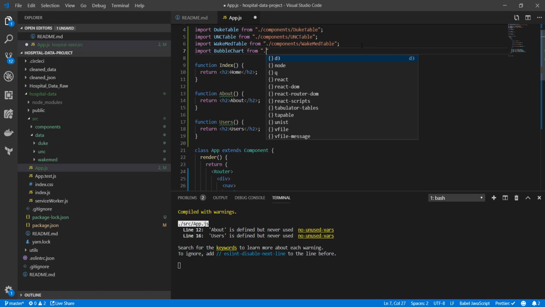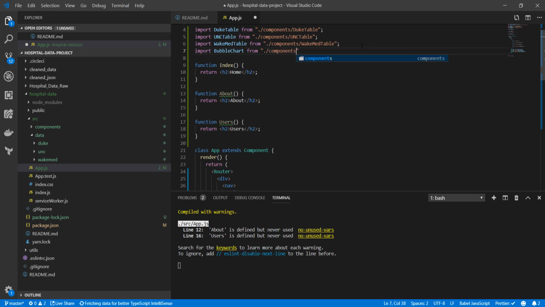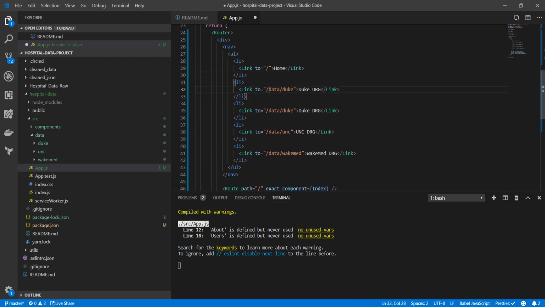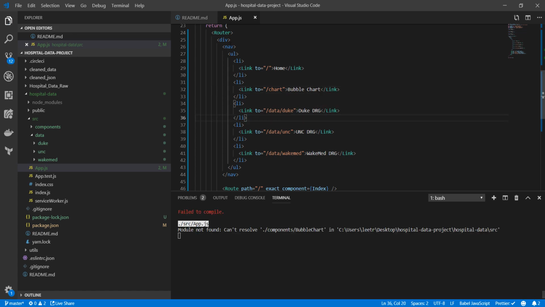From /components/bubble chart. And then we have to put a link in here. So we'll just put this link. I'm just going to copy one of the existing ones, paste it in. That path again was just chart. And we'll just call the link name bubble chart. And so that's fine. We'll hit save. It's not going to compile. Things are missing. That's fine.